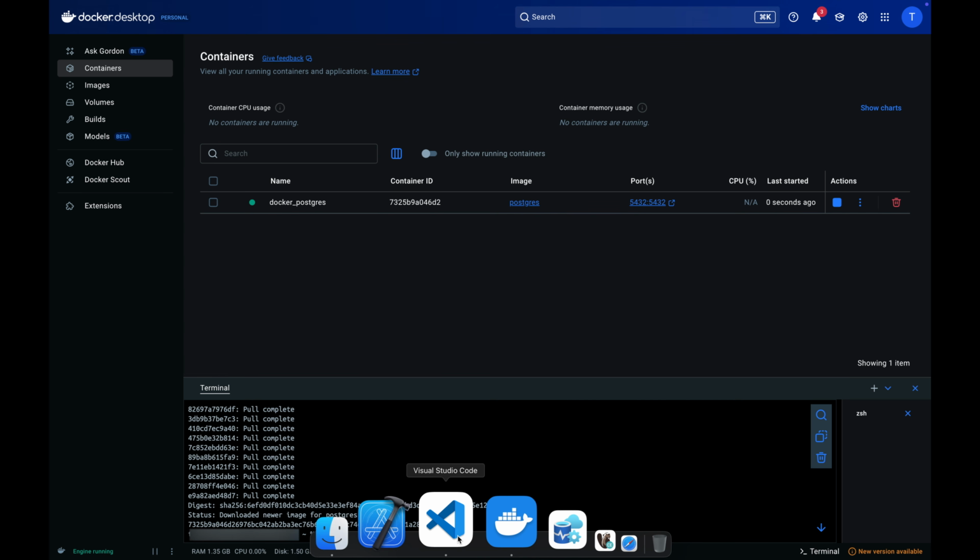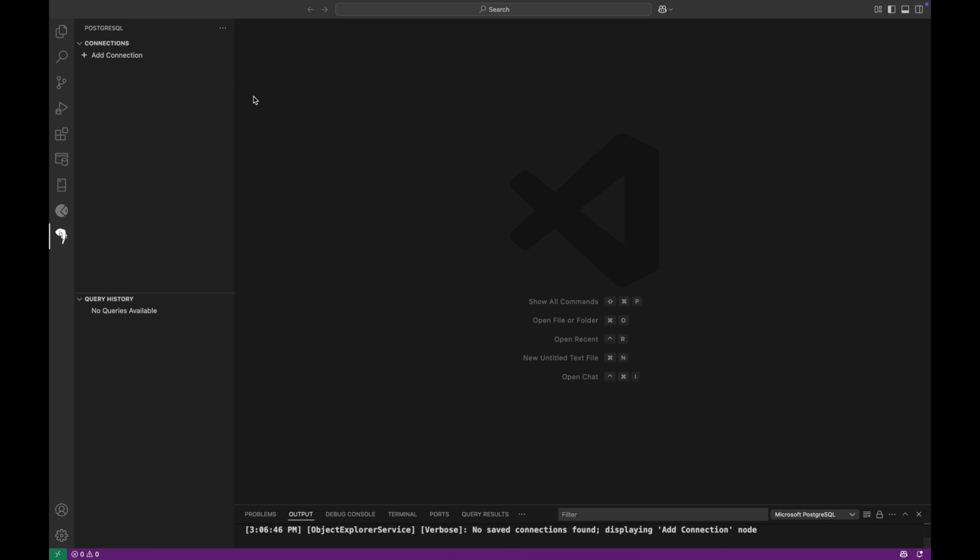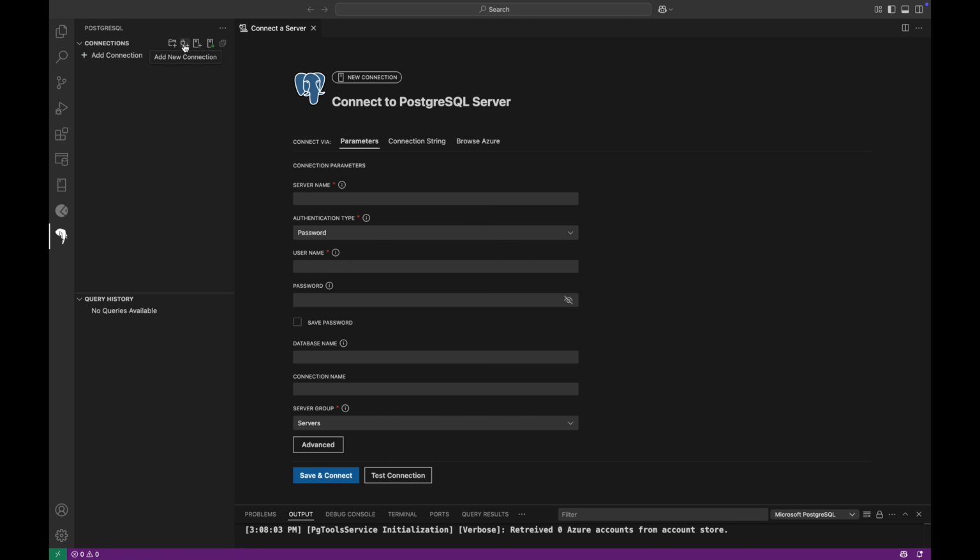Now come back to Visual Studio Code and click Add Connection in the PostgreSQL tab. A form will open for you to fill out. In a minimal setup, you'll need to enter the server name, username, and password to connect to your database.